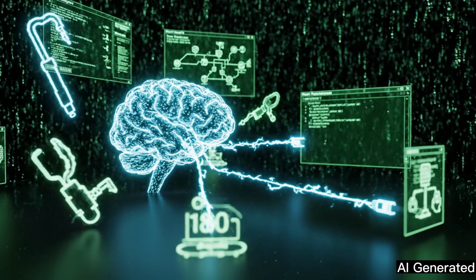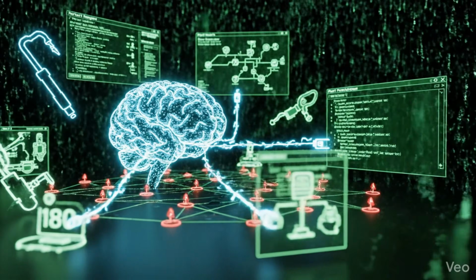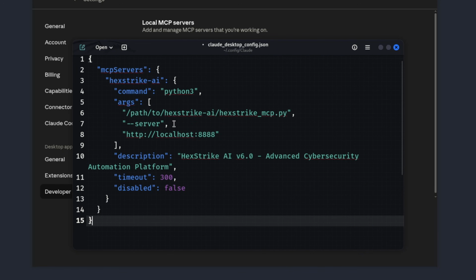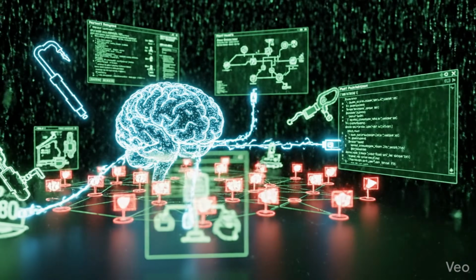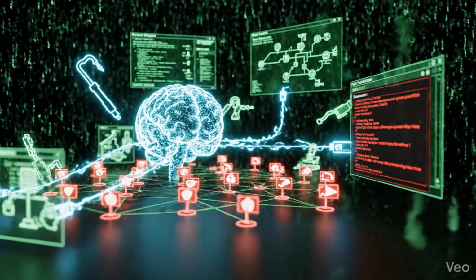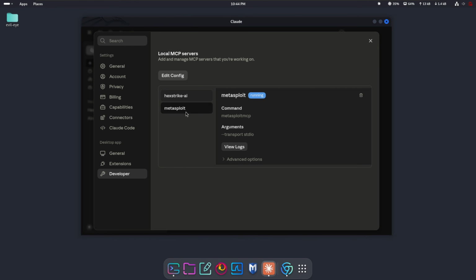In this video, I will show you the correct step-by-step method through which you can configure your MCP correctly, so that HexStrike-AI runs flawlessly. And I will also show you how you can configure multiple MCP servers. No more errors, no more confusion. Let's skip the introduction and get started right away.